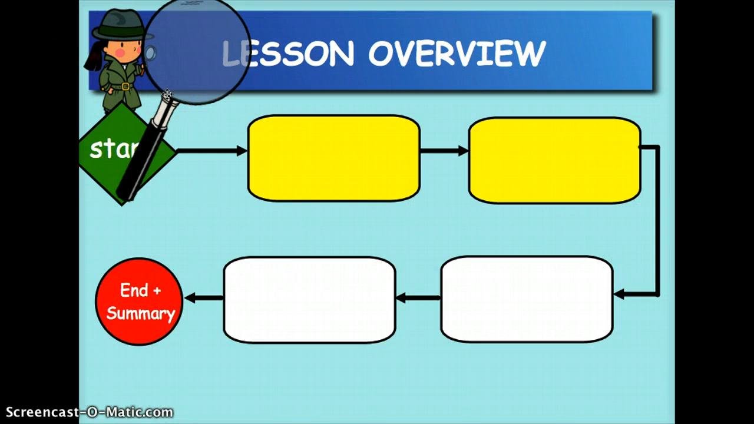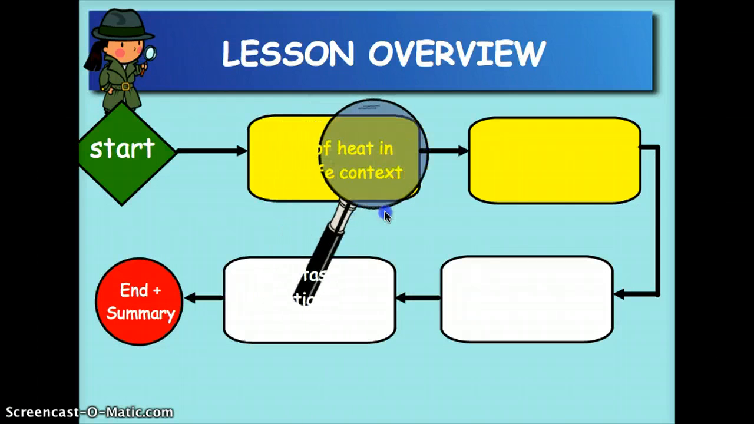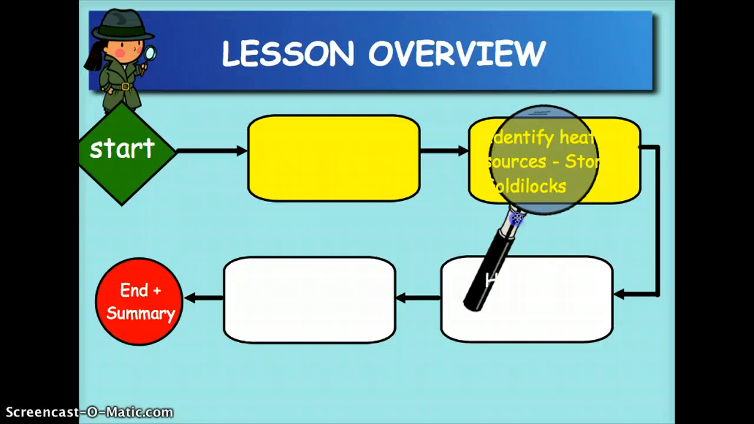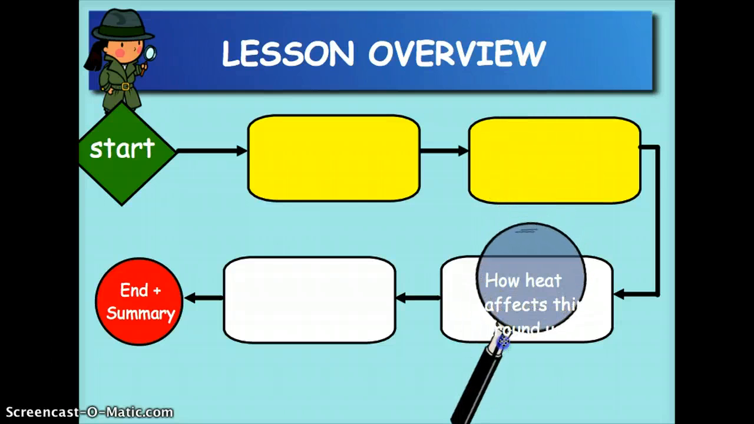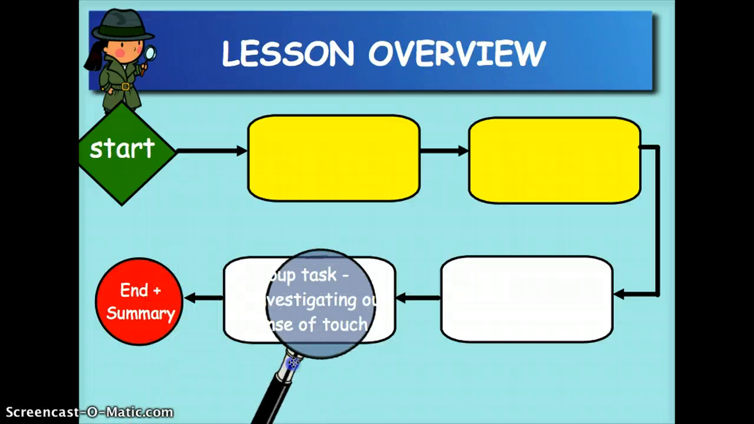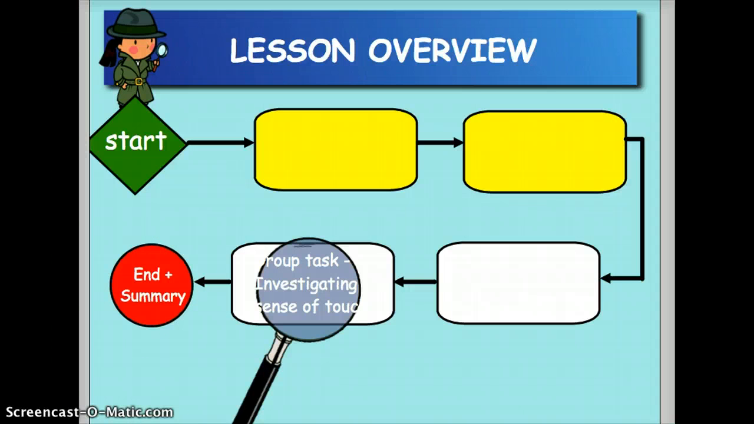So we also show them the lesson itinerary. The uses of heat in real life context are covered, identifying the heat sources through a story, how heat affects us, and a group task on investigating our sense of touch before we end off the lesson.